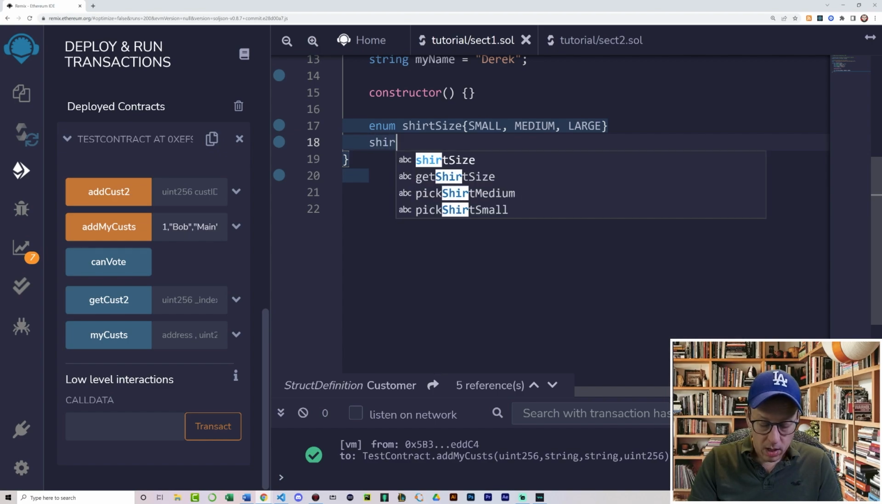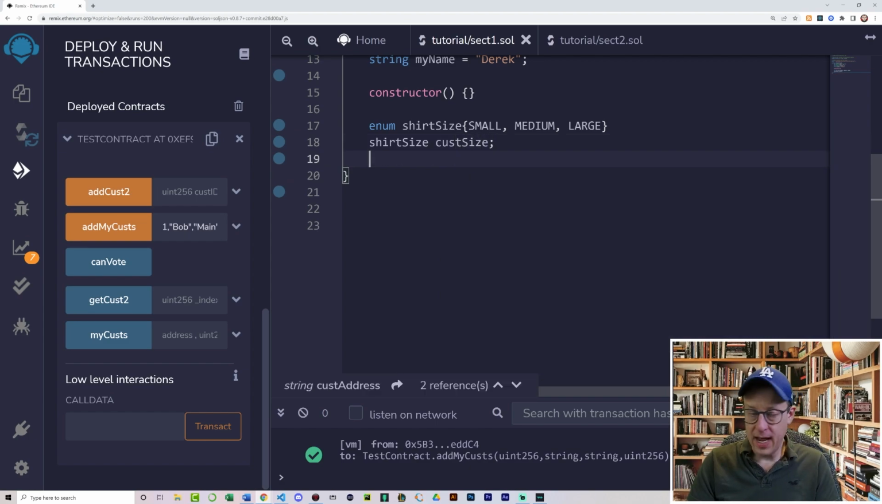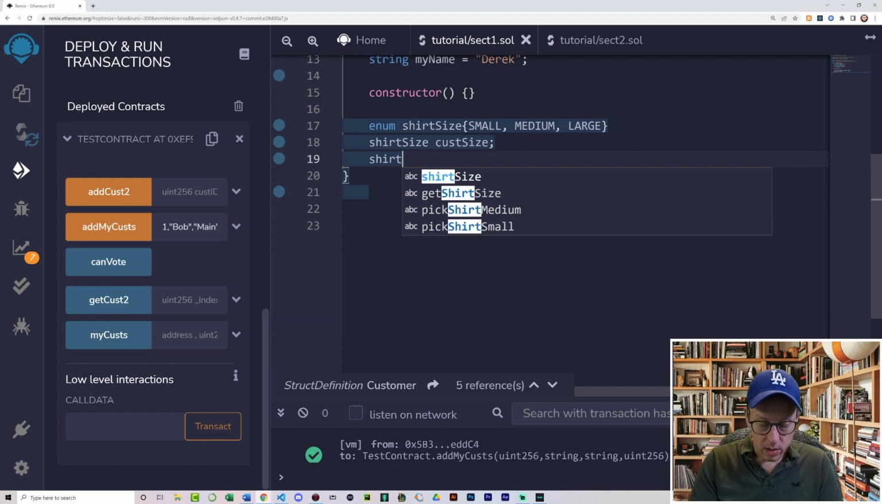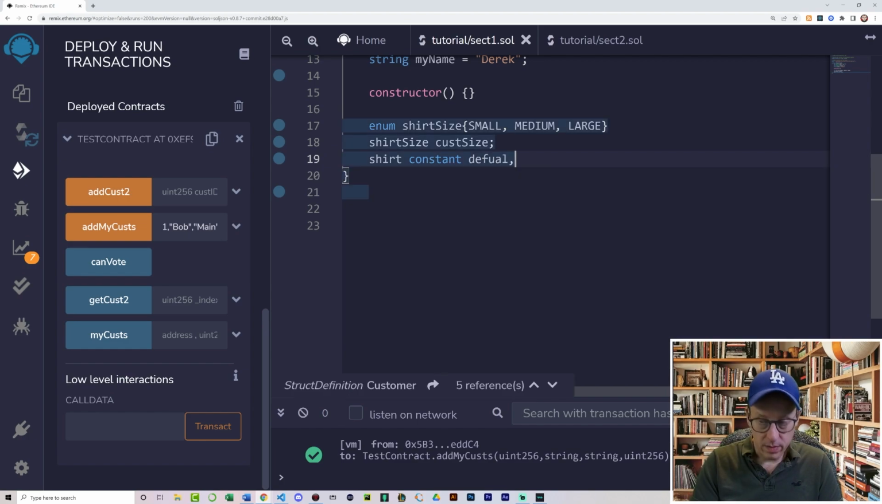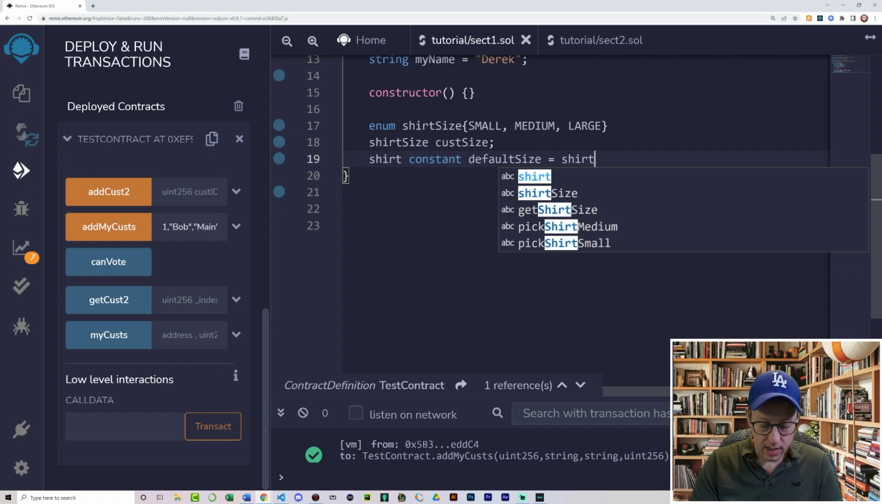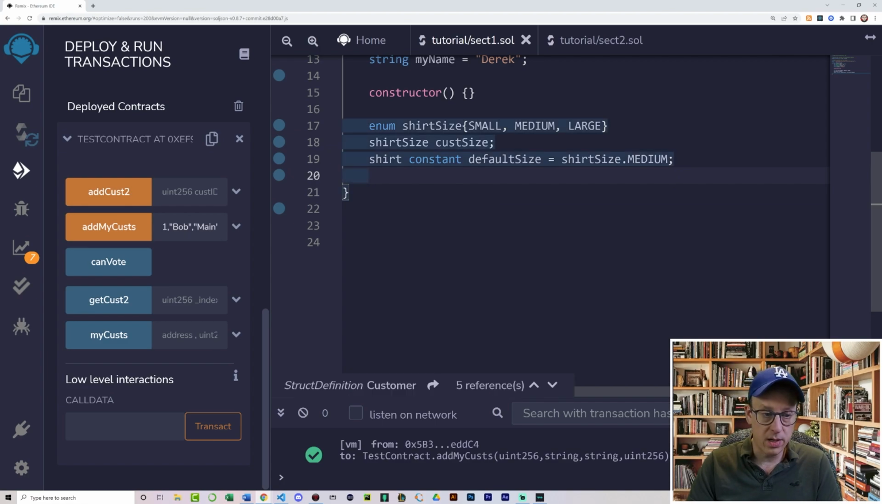So what we can do now is create a variable of type ShirtSize, and we'll say the customer has a specific size. We could also define a default, this is how you define constants in Solidity. It's D-E-F-A-U-L-T, default. If you wanted to define a default constant size, we could say whatever we want, but in this situation, we're going to say that medium represents the default shirt size.